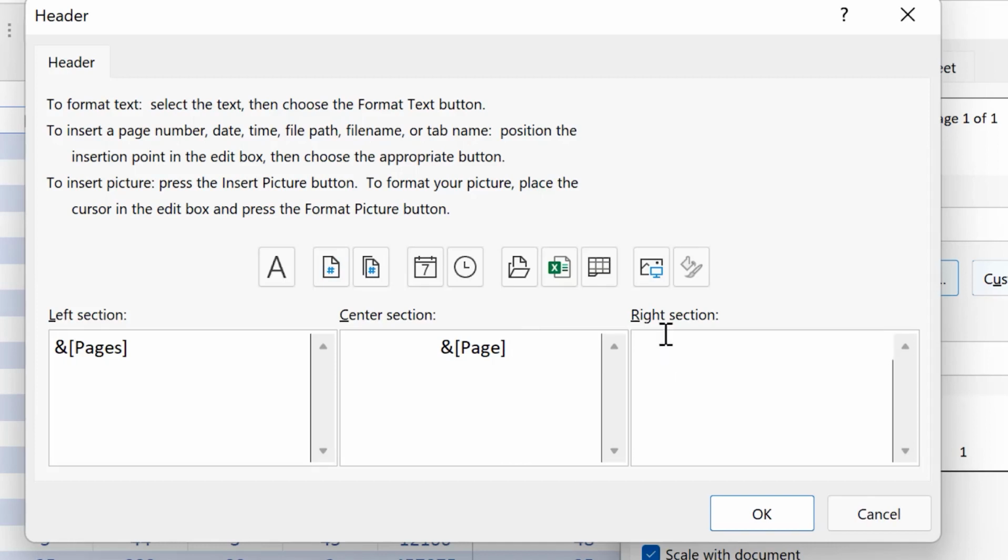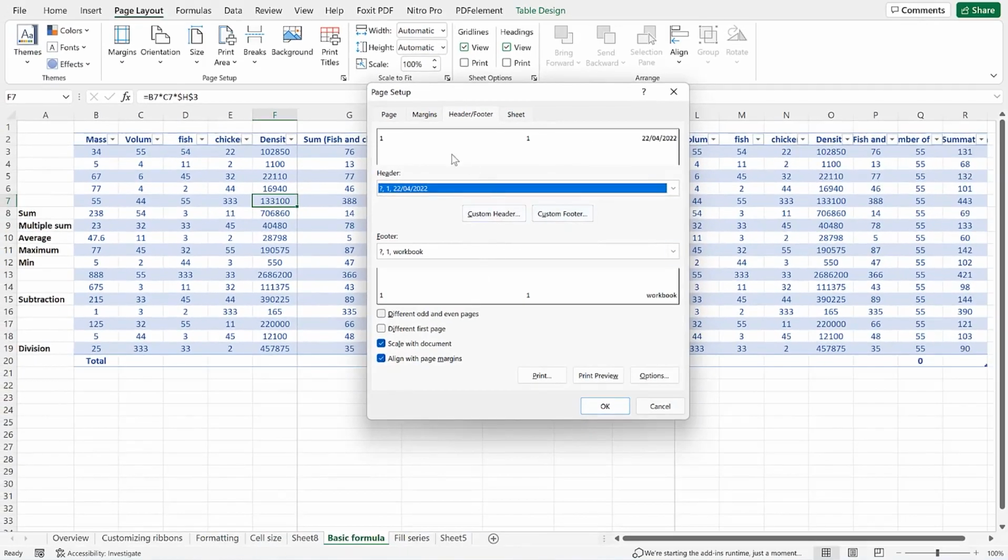And then the last section over here, you can decide to put the date, and you can see the code and date. Once you hit Enter and OK over here, it's going to give you a preview of it. So this is the total number of pages.